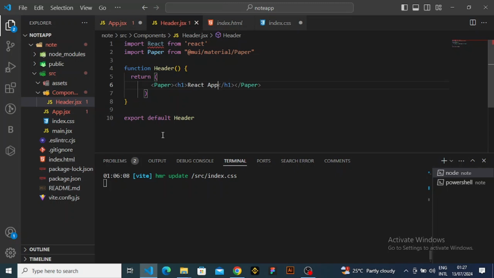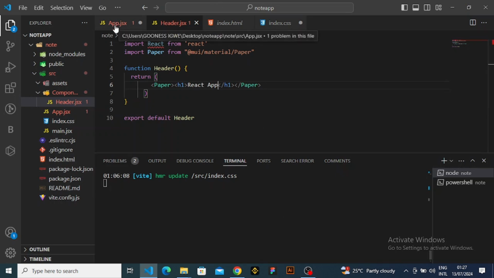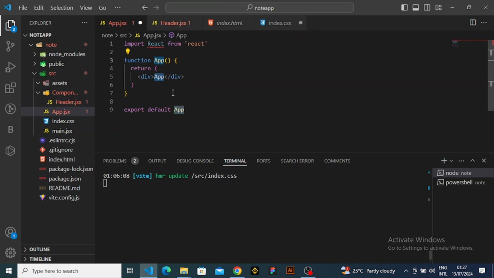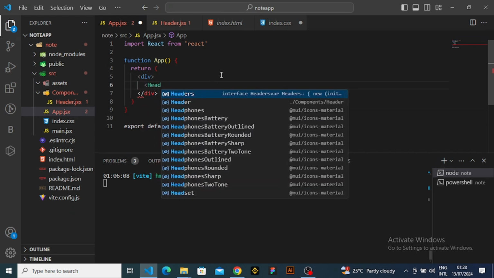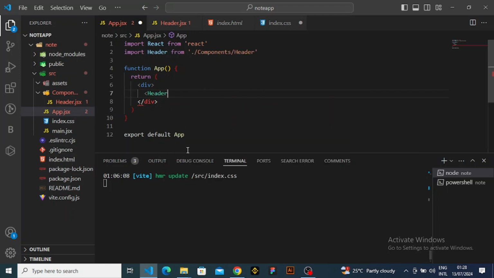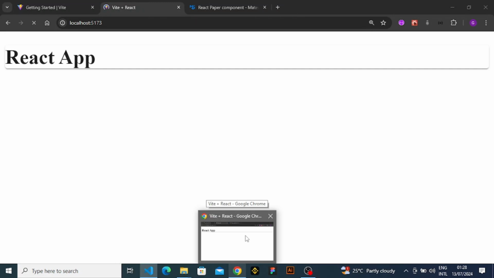Then first of all, we have to import this header component in our app.jsx. So inside here, we'll remove this particular one here. Then we'll now bring in our header component from ./components/header. So let's check what we have, reloading.